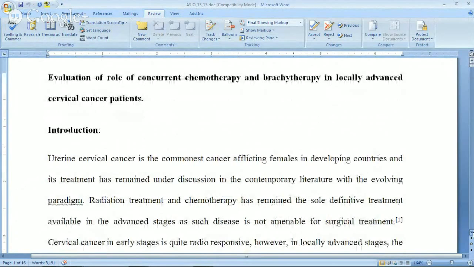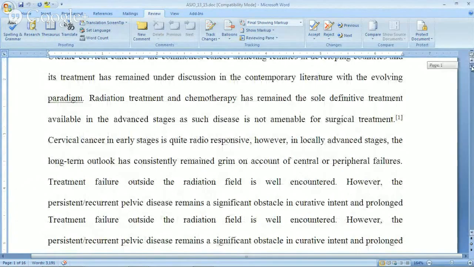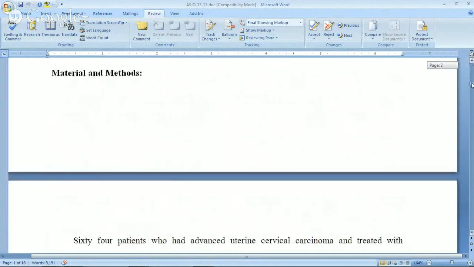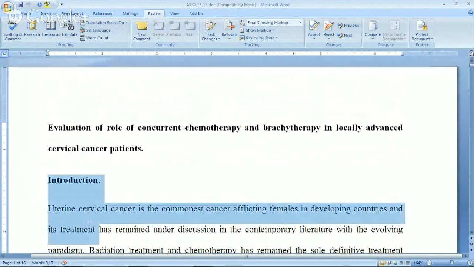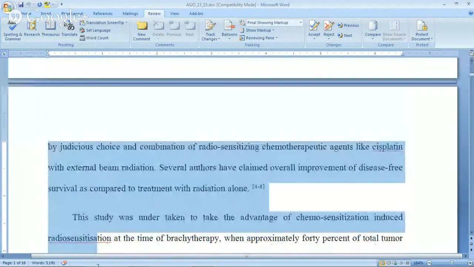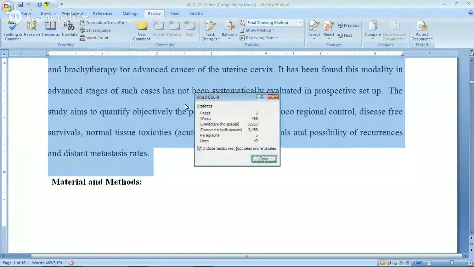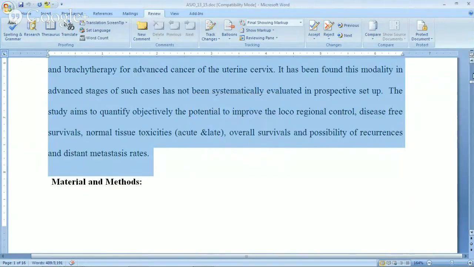First of all, some articles have to stick by some word limits. Here I see that the introduction is very long. It appears to be almost 2 pages. I would want it to be at least 1 or 1.5 pages. So I go and see the word count. I select the whole thing and see the word count by clicking on this. It is 489 words. I prefer the introduction to be 300 words.